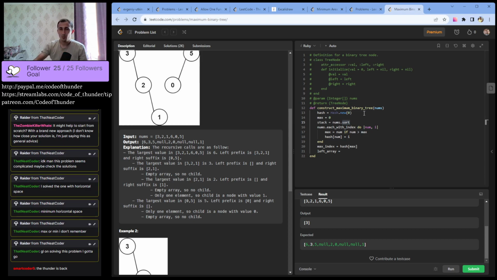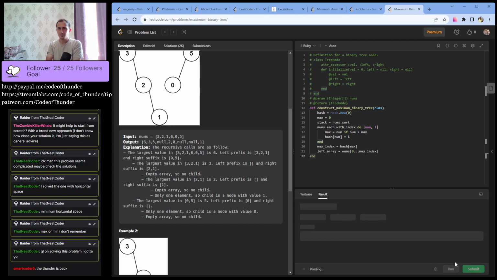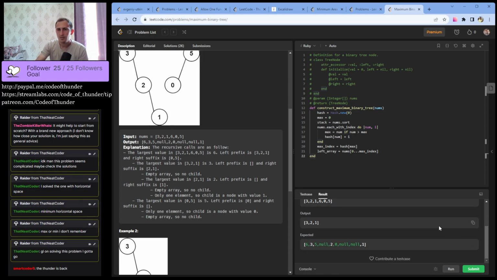Okay, let's do this the dumb way. My favorite way. So we have this nums. It's going to be from 0 to max index, but not inclusive. Maybe we need round brackets, I'm not sure. Let's check what it's going to give us. Left array 3 to 1, great.